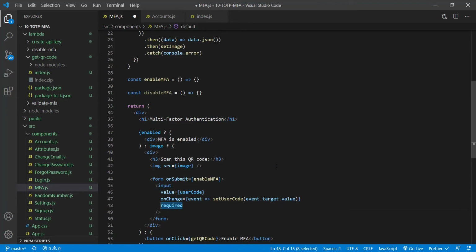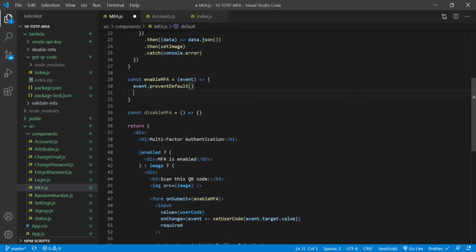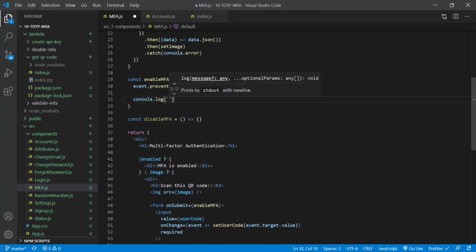We're also going to set this to required, and then we want a button with the type of submit, and this is going to be called confirm code. So now, under enable MFA, we're going to get an event, which is going to be the actual form submission, and we want to prevent that. So prevent default, and for now we can just console log the user code. So user code is that.